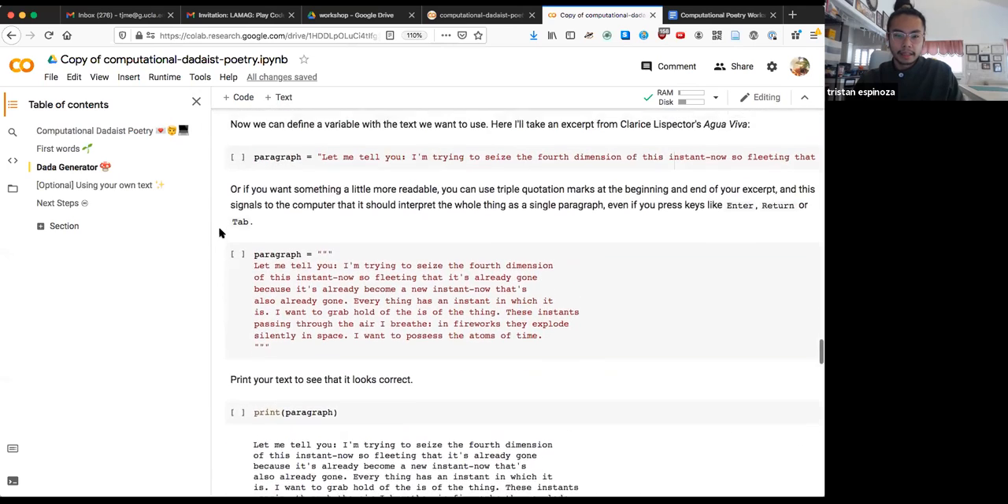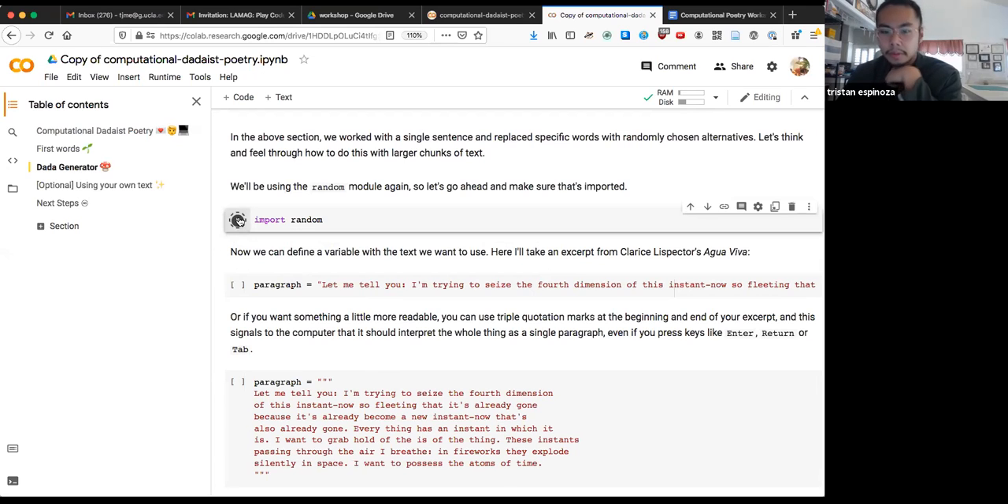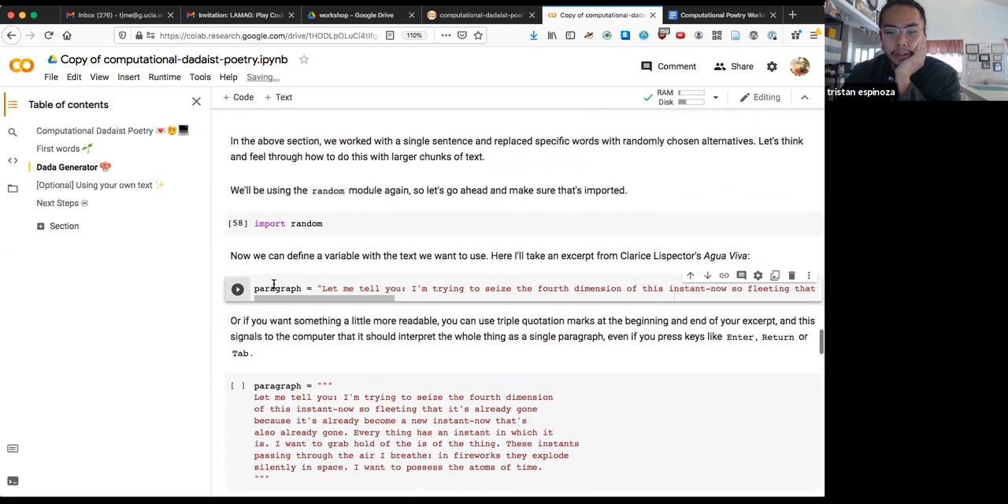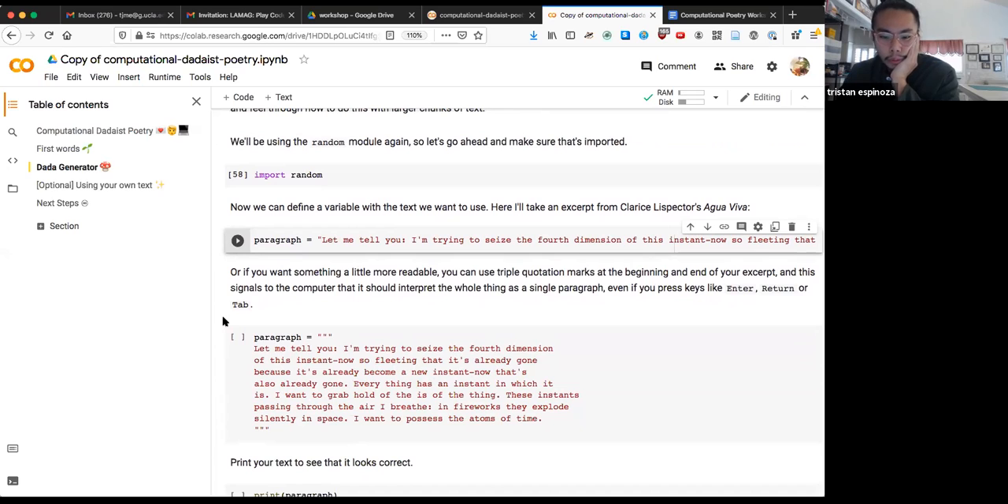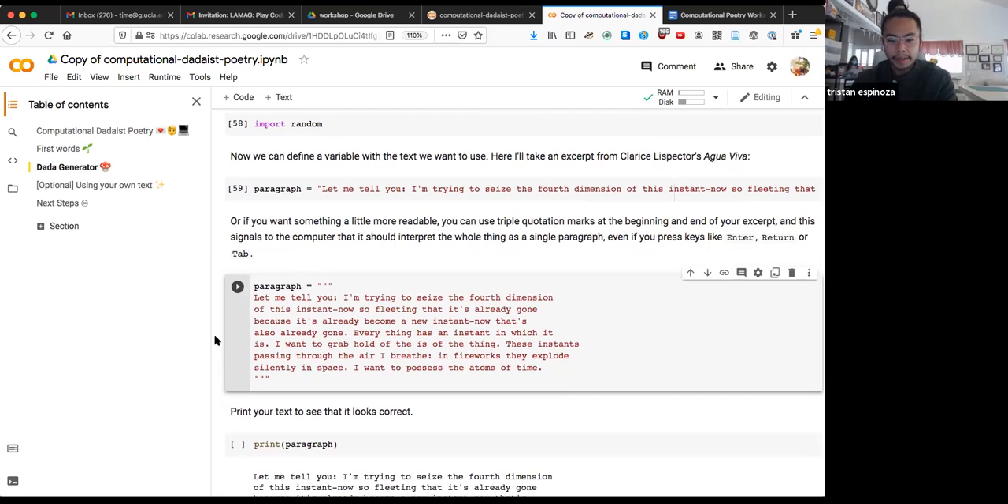Let's go back up and break down what was going on. Before, we were using the same kind of chunk of code, so let's bring that in again: import random. Here is the text that we're going to use, called paragraph. You may want that to be a little more legible. In this case, before and after your text, you just put 3 quotation marks. That signals to the computer that you're working with a text where you've clicked return at the end of a line. So it takes into account those different formatting issues.